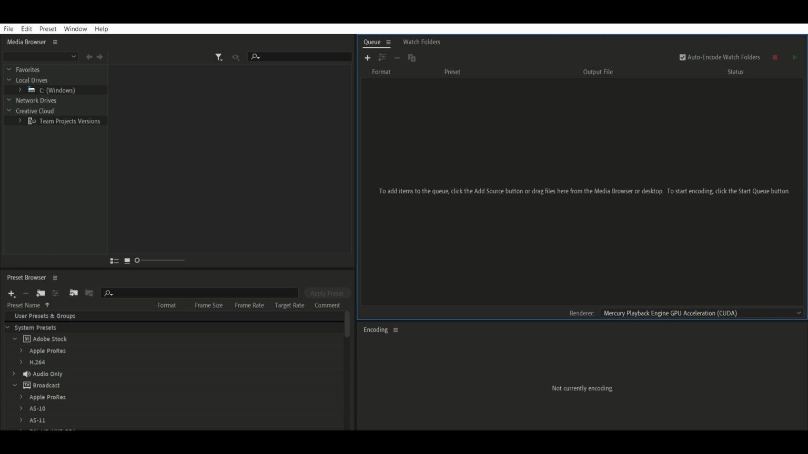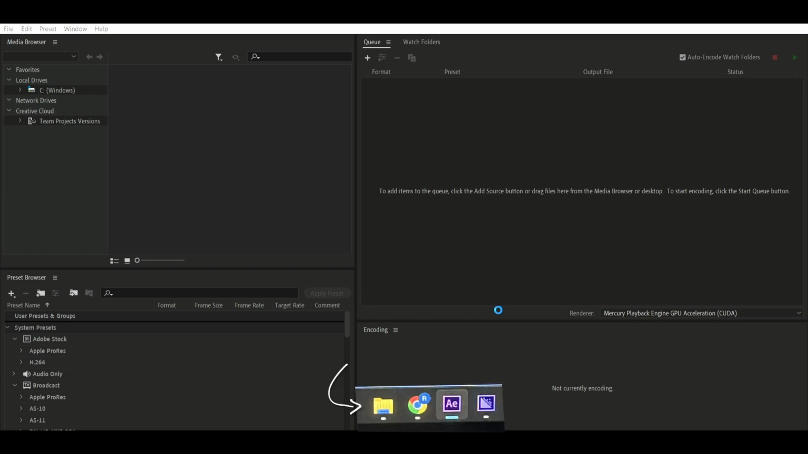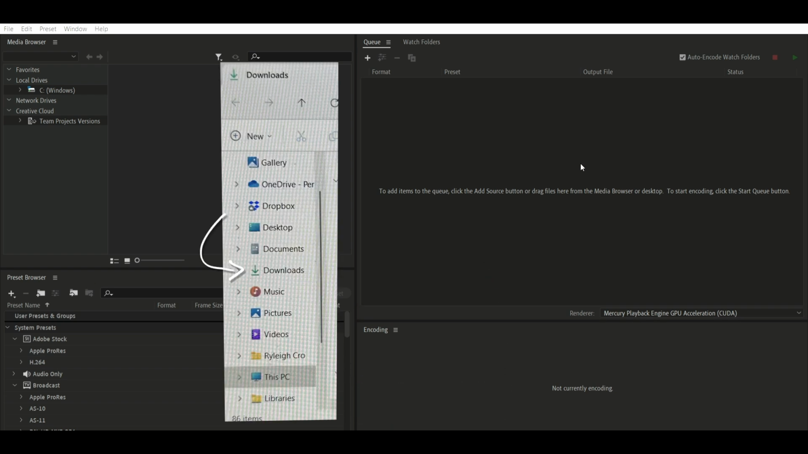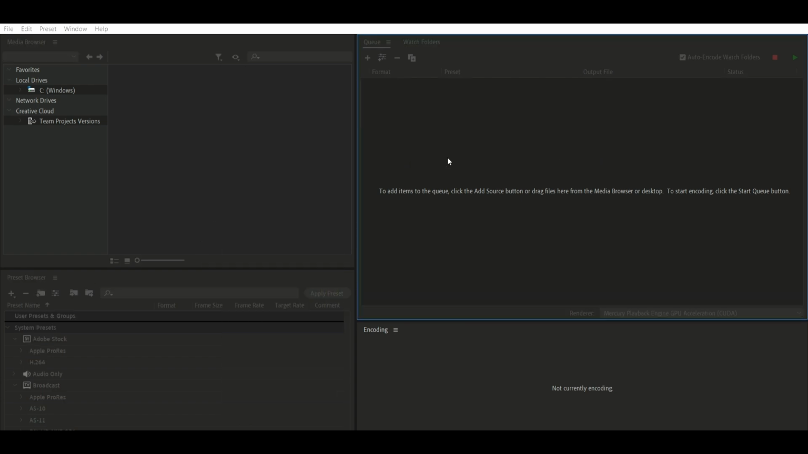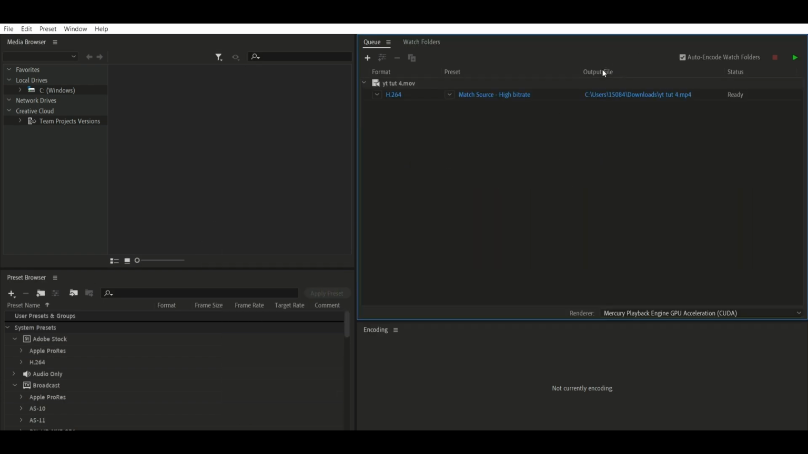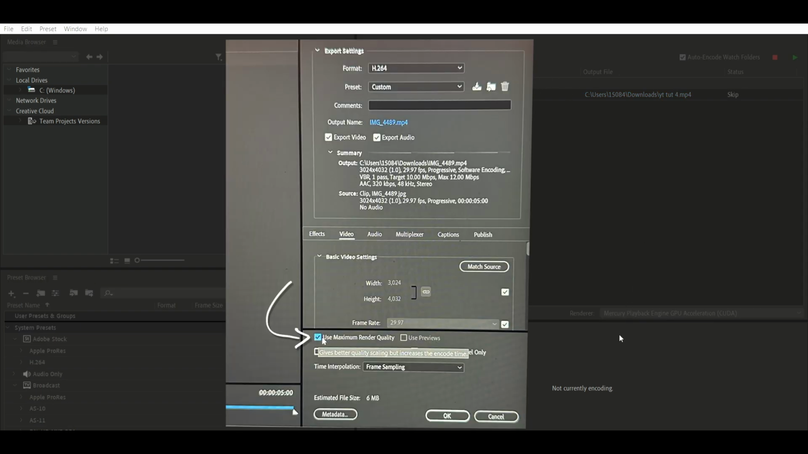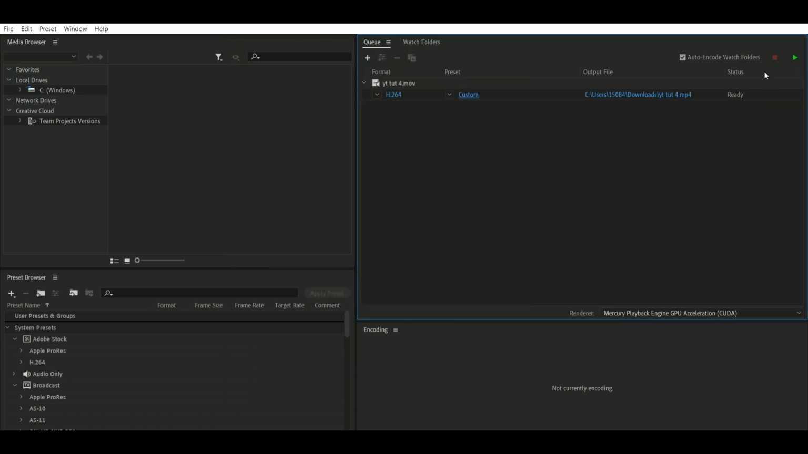Now that my edit is done, you're going to open Adobe Media Encoder. Once that pops up, we're going to go to our folder, hit downloads, and you're going to want to drag your project into this little box right here. Once that loads, we're going to hit this. And we're just going to change it to use maximum render quality. And then this should only take about 5 seconds. You're just going to hit play. And then boom, your edit's done.